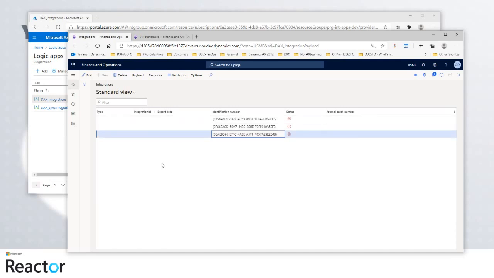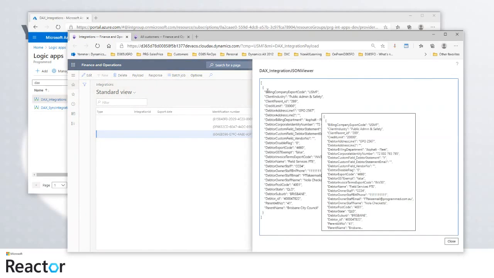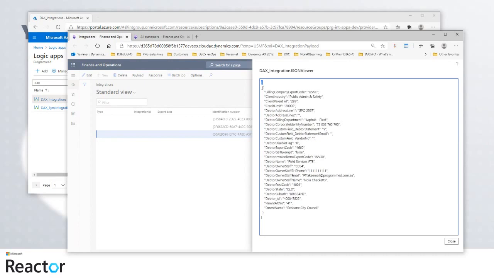We are also defining the different types here, which could be customers, vendors, workers, whatever the journals would be. So it's just the identifier here. What is the type of the integration? But back to the actual point here, we are getting an identification number here. If you see the payload for this one, that is the payload which finance and operations has retrieved. That is the same payload which we send from Logic Apps.